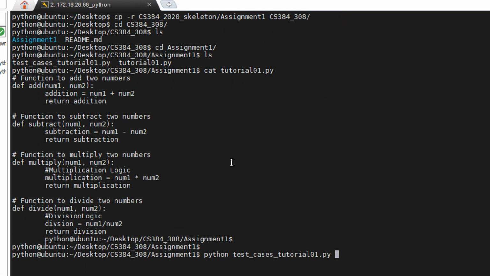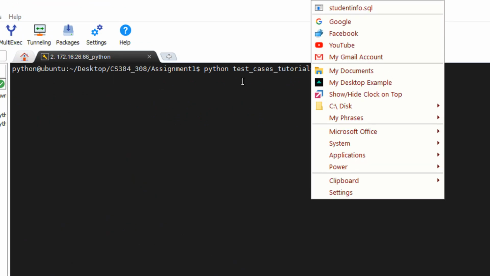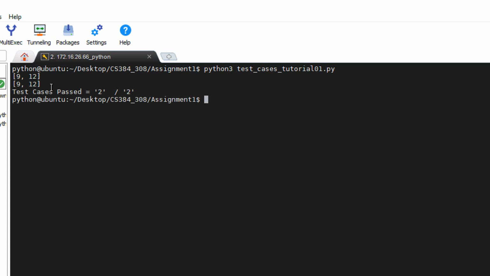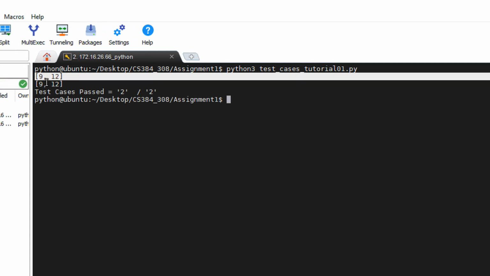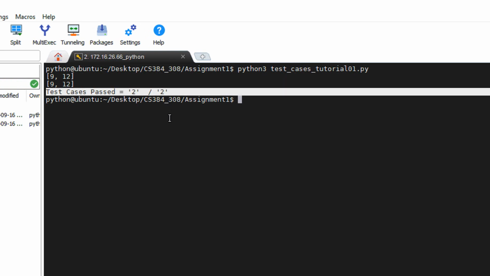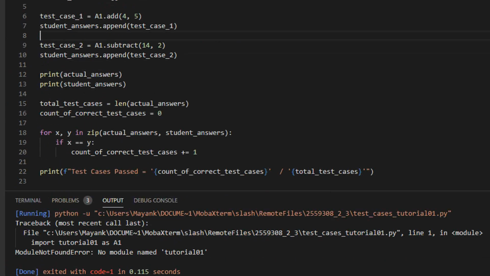Okay, and now let me use the tester module. Sorry, it has to be Python 3. So you can see these are actual answers, these are student answers, and the test cases which have been passed are 2 out of 2, right? Because actually our logic was correct.